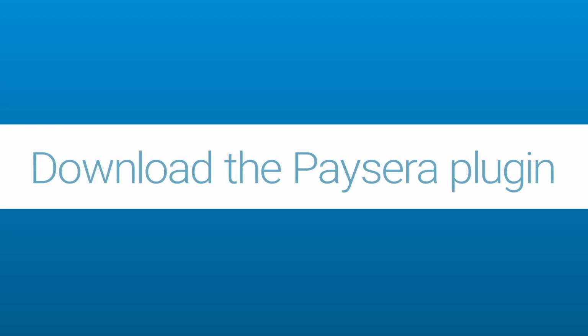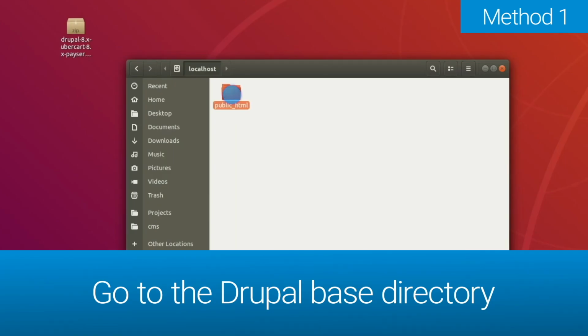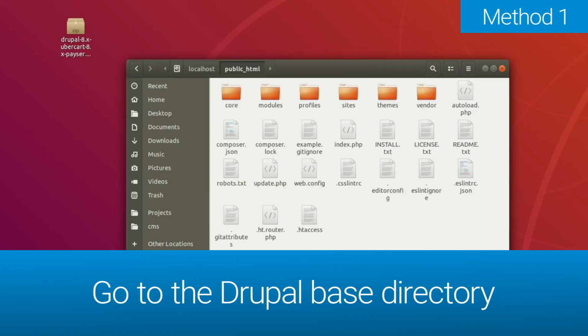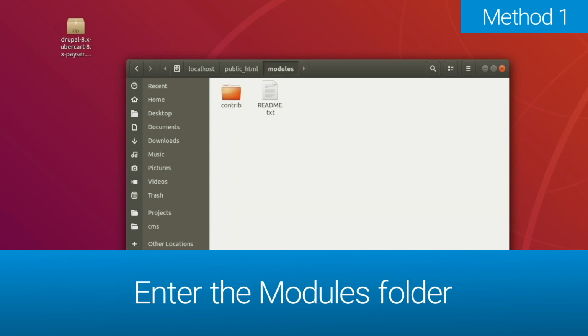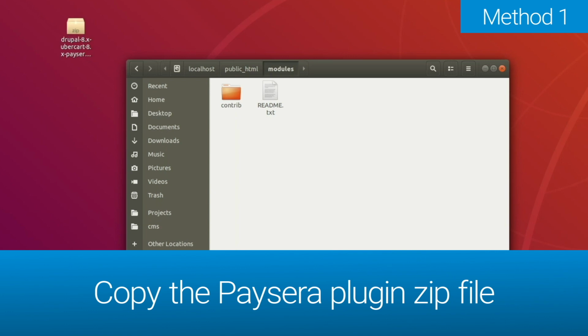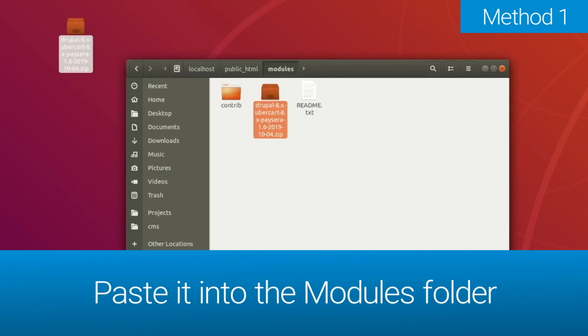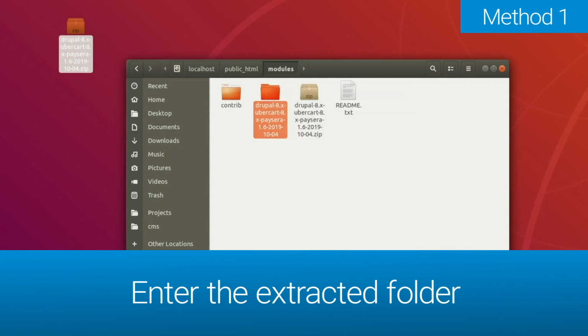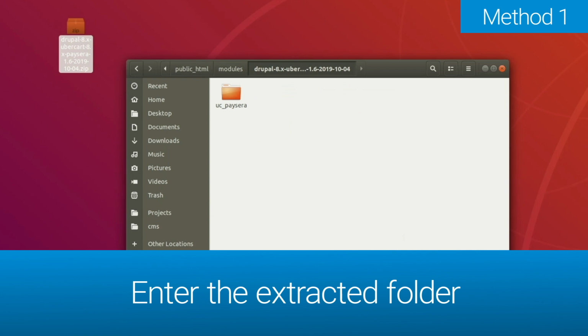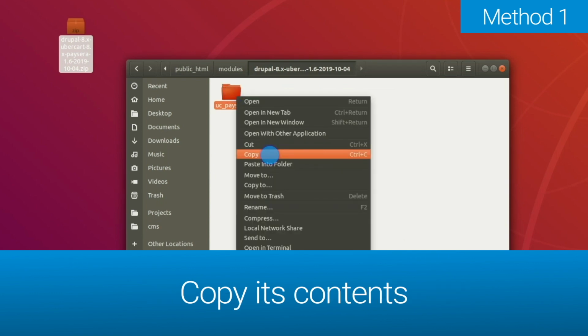Method number one, download the Paysera plugin. Then, connect to the server and go to the Drupal-based directory. Then, enter the modules folder. Copy the Paysera plugin zip file and paste it into the modules folder. Then, extract it. Enter the extracted folder, copy the folder inside it, and paste it into the modules folder.